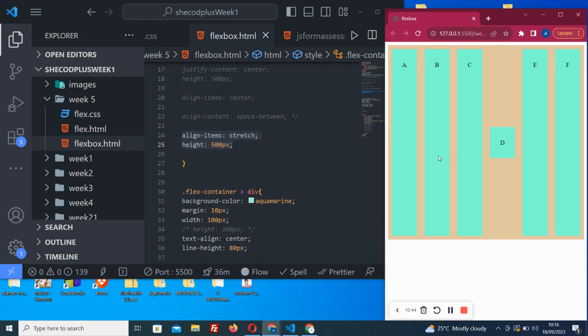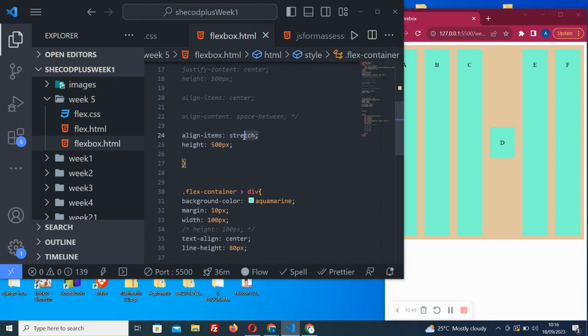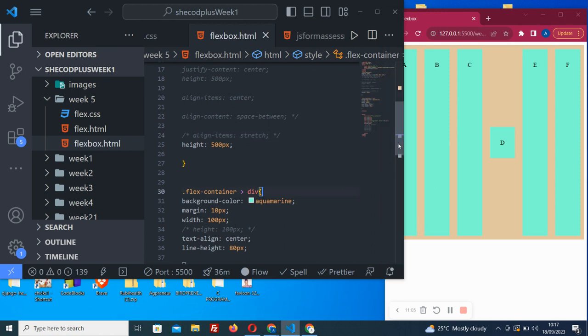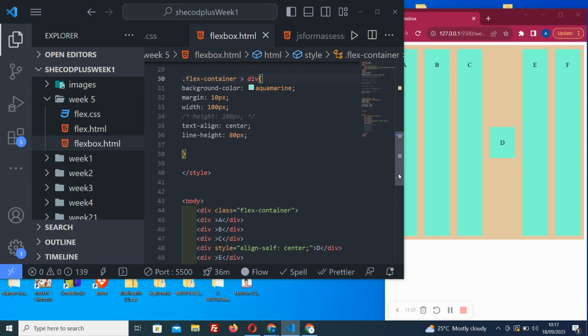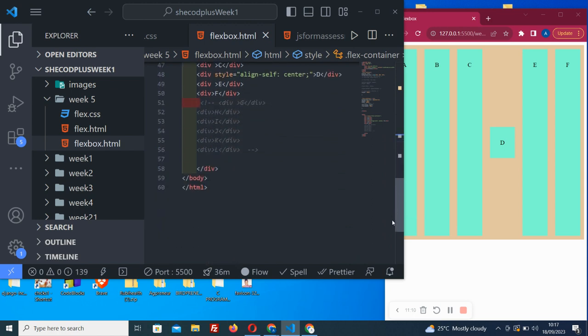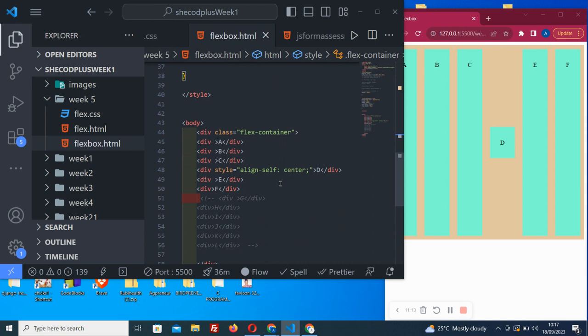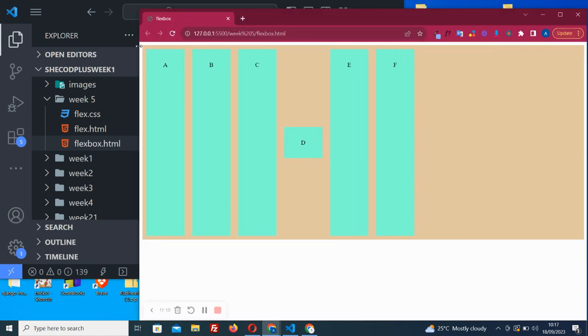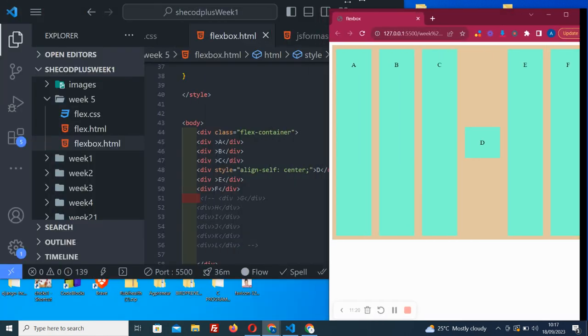So you can see while others are stretched, let me comment this. Let's see what happened. Okay. While others are stretched because of the height I gave the container, right? While others are stretched to the end of the container size, the one I gave align self center is just at the center. So let me increase the size of the screen so that you can see it clearly. You can see, it's at the center.